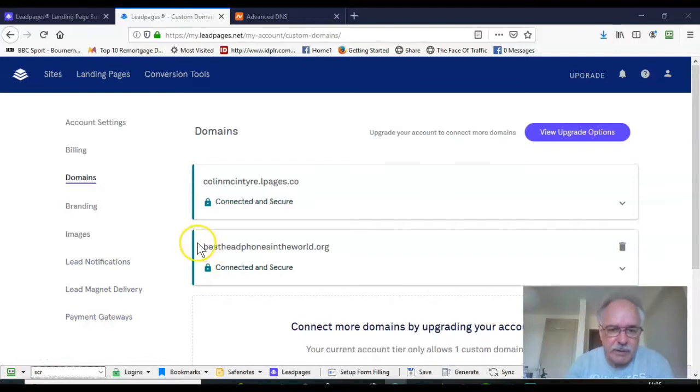In Leadpages we can now see this. Best headphones in the world.org, connected and secure. It took about 30-35 minutes to complete. So during that time, Leadpages was checking that we created the records correctly, which obviously we did.